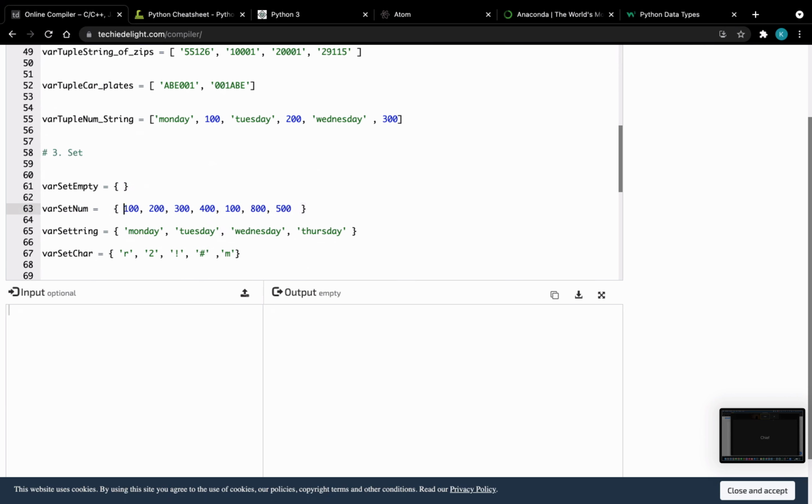The element that is repeating more than once is 100. If I highlight 100, we will see another 100. So in the world of sets, no element can repeat itself more than once. Sorry, no element can have a presence of more than one appearance.